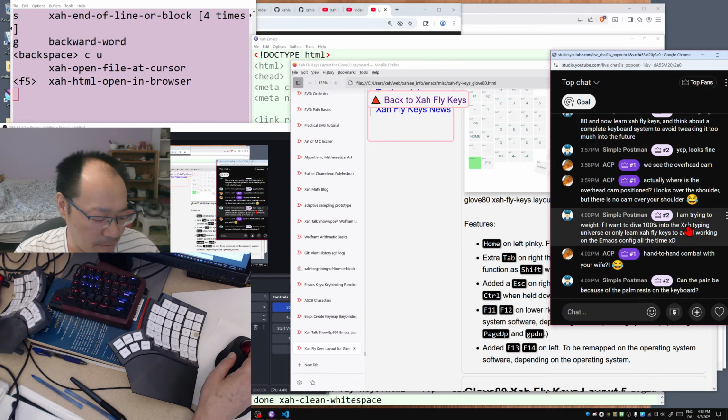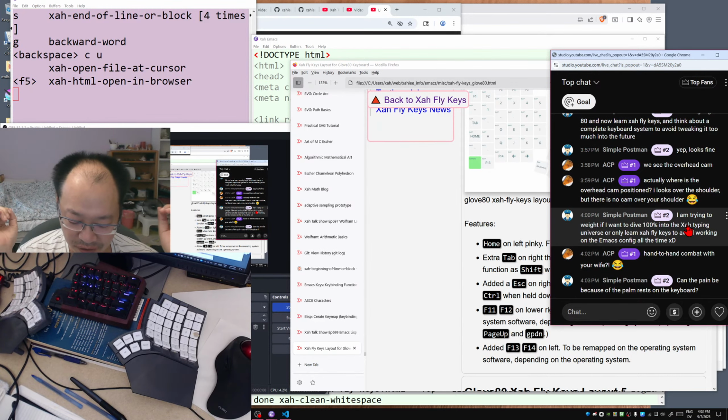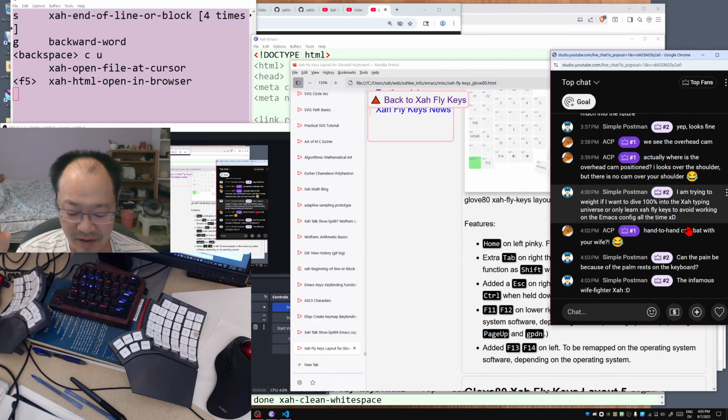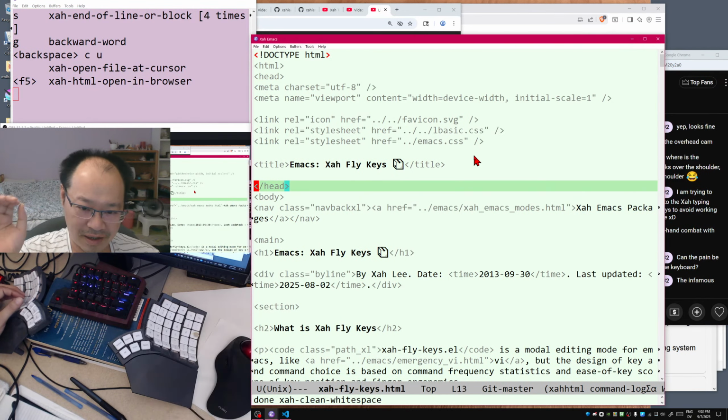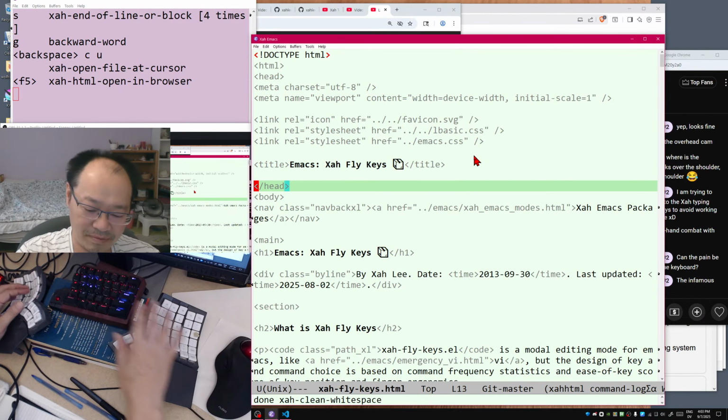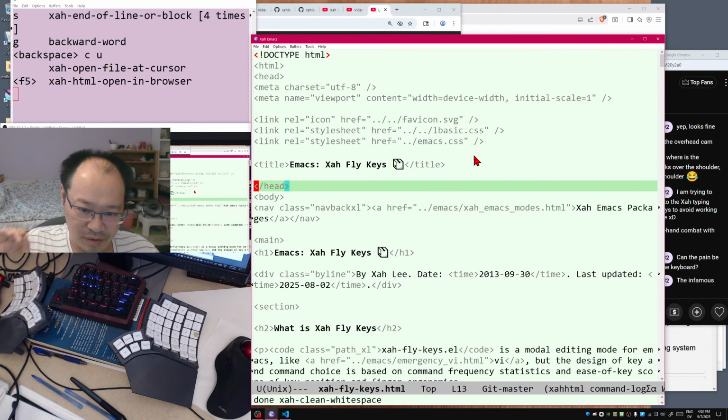So the question is whether to use Xah keys, or use Xah keys and follow everything else I'm doing. I would recommend just using Xah keys. If you use Emacs, then absolutely it is my highest recommendation. Anyone should use Xah keys. It does not matter what keyboard you have. Even a normal keyboard is fine. Use Xah keys. That will save your hand pain tremendously.